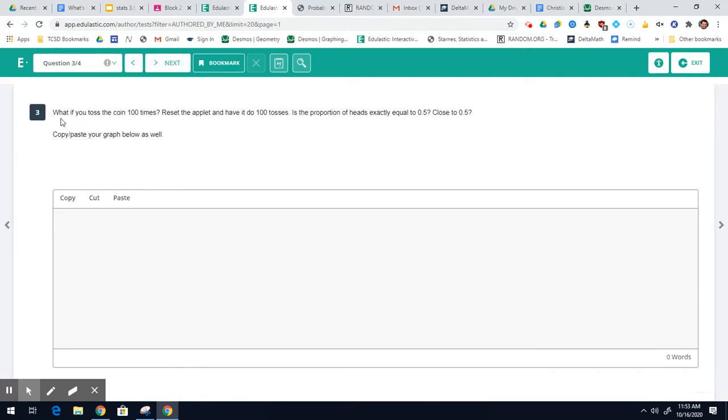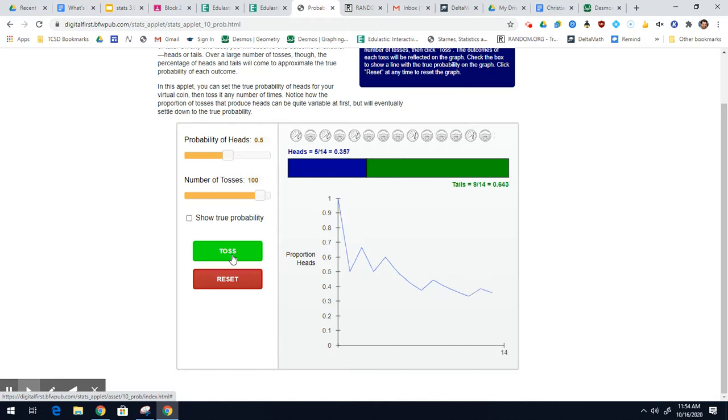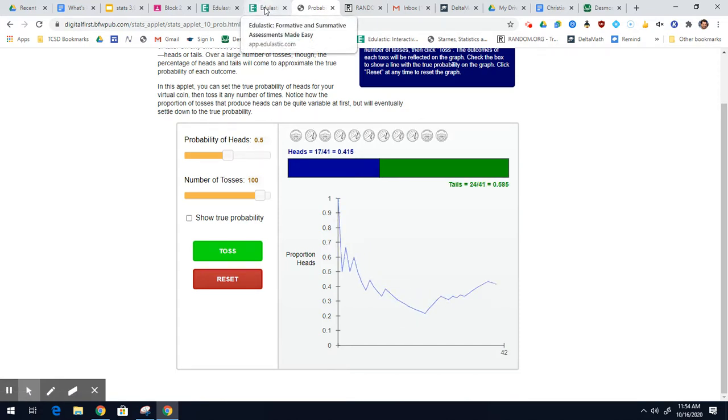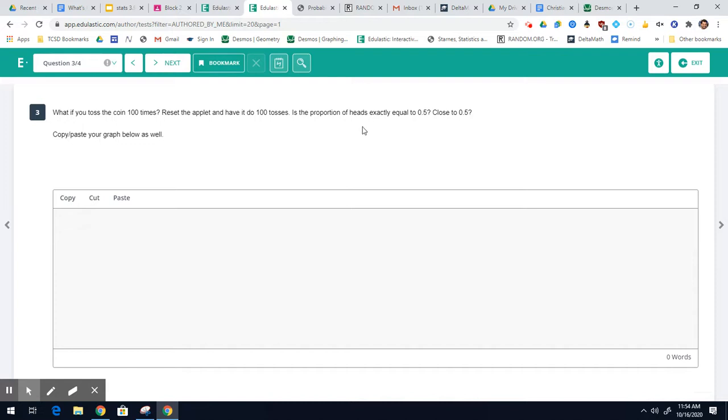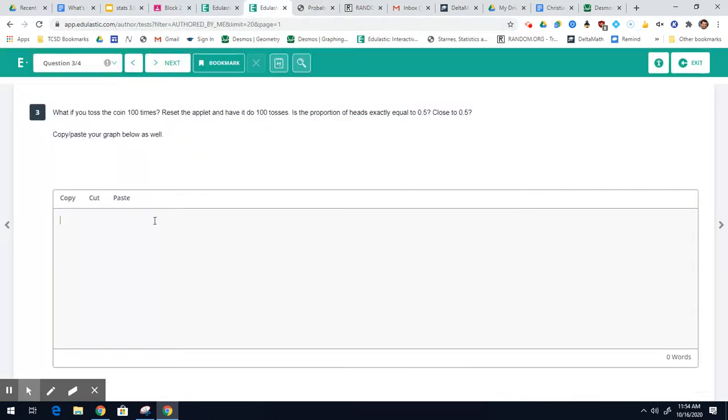All right, so now it says step 3. What if you toss the coin 100 times? Repeat the applet and have it do 100 tosses. So now over here, I'm going to reset the applet, but now the number of tosses, I'm going to click over here until I get to 100 tosses, and toss. It goes a little faster, thank goodness. So while it's doing that, I'm going to go here. It says, is the proportion of heads exactly 0.5? Is it close to 0.5? Copy and paste your graph below as well. So let's see how good I am. I got 0.480. I would put that's close to 0.5, not exactly.